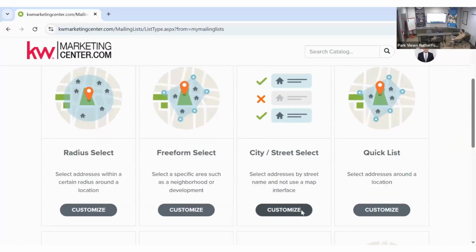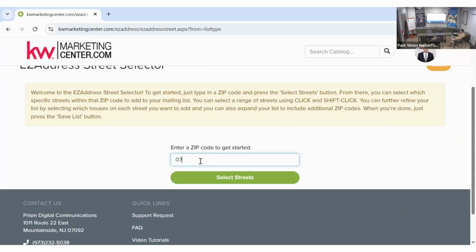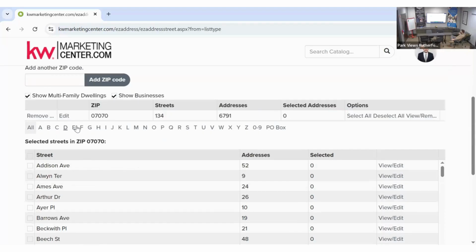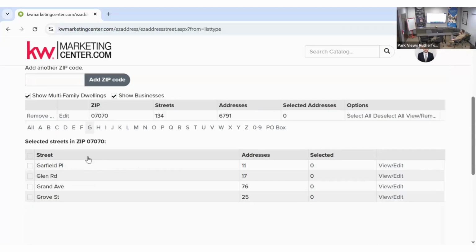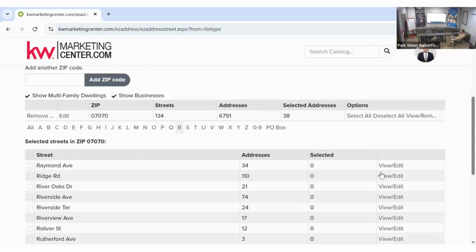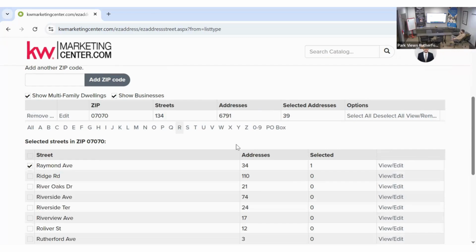City street select is very straightforward. You type in a zip code, I'll use Rutherford, and it's going to give you a list of all the streets in Rutherford, and you can bounce around alphabetically if you want. You can say, I know I want Garfield. I can go over to N, click Nevins. I could go over to R and say, I have a friend on Raymond Ave. I just want to mail to him, and I could choose that specific street. This is good if you know the exact streets that you want.